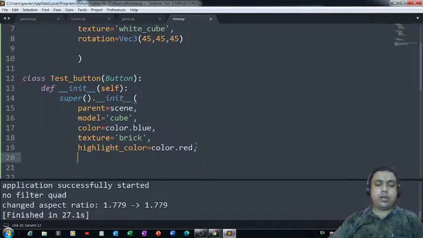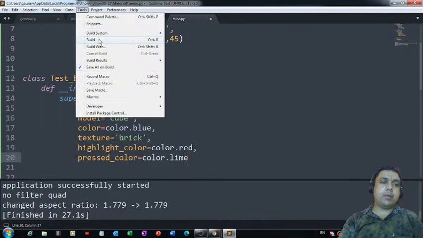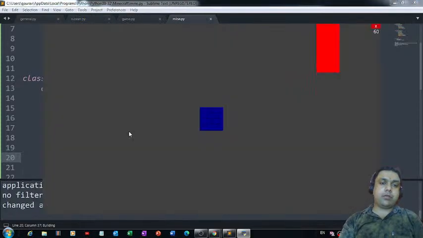So suppose you want that if you press the button, its color should change. So there is a thing called pressed color you can use and simply pass a value to this. So I would like the color to change to lime color if I press the button. So when I'm bringing my mouse over this button, it is changing to red. If I am clicking this button, it is changing to green. See how beautiful this is looking. If I'm pressing this A button, I'm able to move this brick towards the left side.